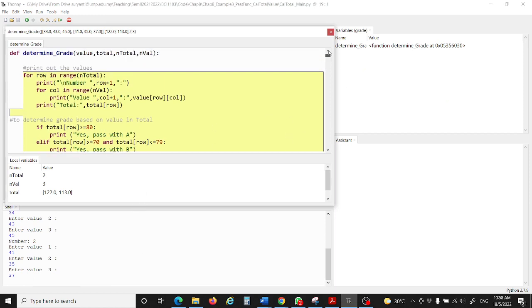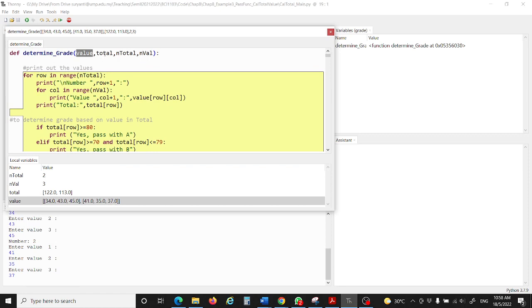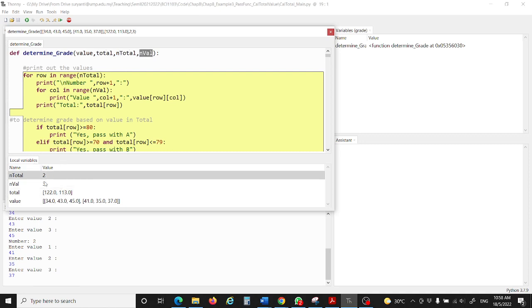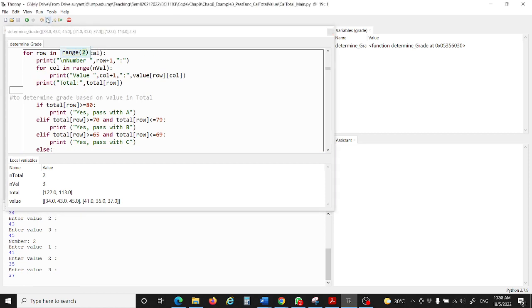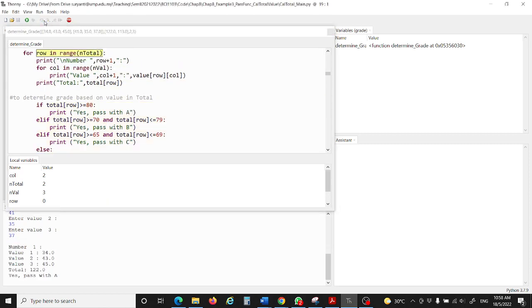Okay, in determine grade, value here will get all the values into D. This one, total here we get 1D total value and total we get 2. Num we get 3. So this one is the same as usual. This one is actually because we want to print it. So that's why we have the value as well because we want to print the output there. So we do this as usual.